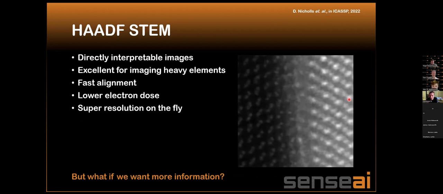With HAADF STEM, we enjoy Z contrast imaging because we can directly interpret what it means. Heavier elements appear brighter than lighter elements. But using SenseAI's approach and using, for example, the dictionary transfer or the subsampling, which Nigel showed, we can start to go towards a faster alignment with lower electron dose. And then if we want, we can also do the super resolution on the fly. There's no need to use a pre-trained network like you would in other techniques. And we can effectively do all these things whilst we're on the microscope, whilst it's live, without the expenditure of using more electrons during the whole process.